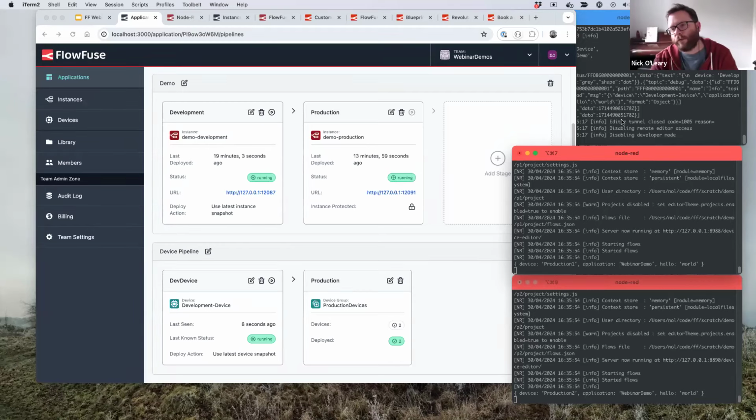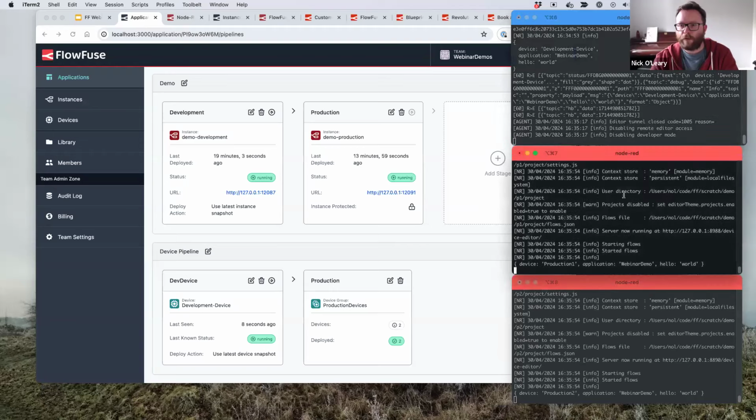Yeah, so each instance of the FlowFuse agent will have its own unique configuration file, and you can run as many instances of the device agent as you want on one device, one per Node-RED that you want to manage. There's a one-to-one mapping there.